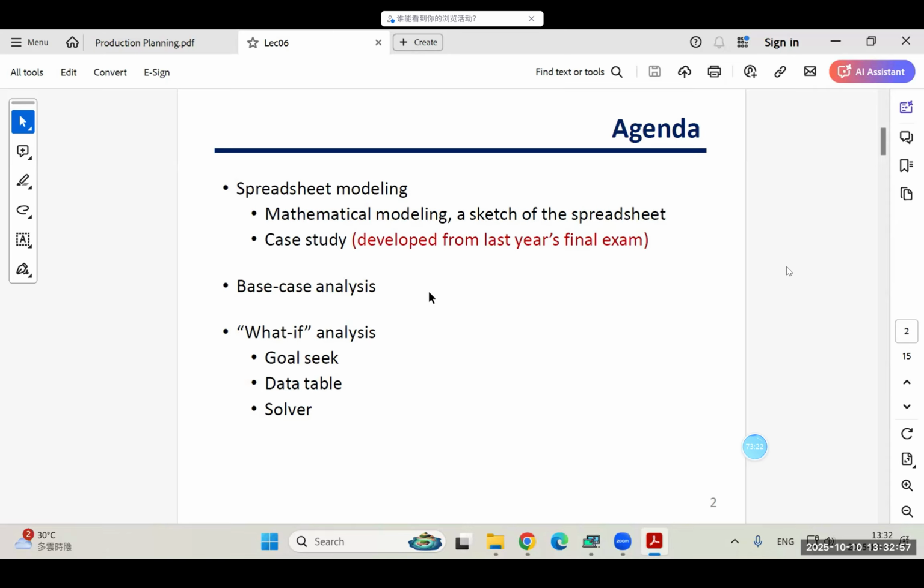Specifically, we are going to learn this case study. Later, we will go through this in detail. That is a much more complicated version of the last question of the previous year's final exam. So its original version was already the most difficult, but we are making it more complicated. So again, don't panic, please.